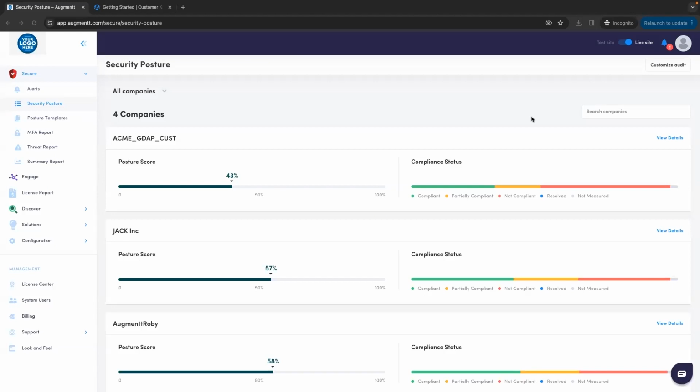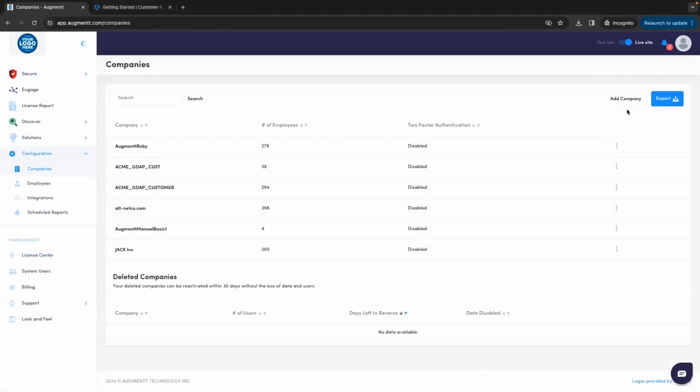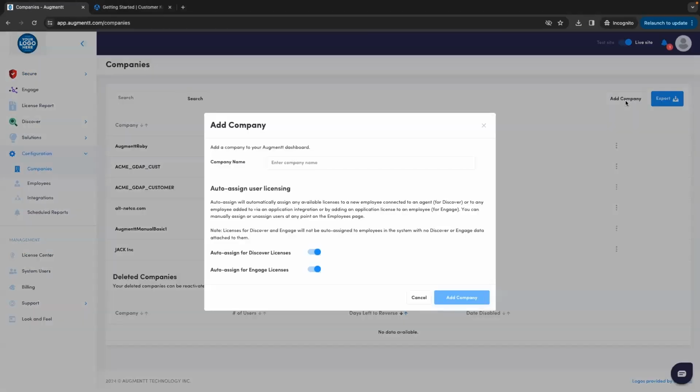Before we can integrate with Google Workspace, we'll have to add the customer to Augmentt first. Navigate to Configuration and then Companies. Now click on Add Company in the top right corner, put in the customer's name, decide if you want to auto-assign licenses, and then create the company.